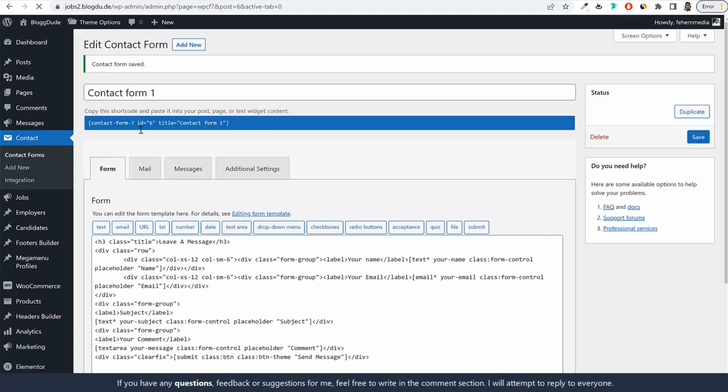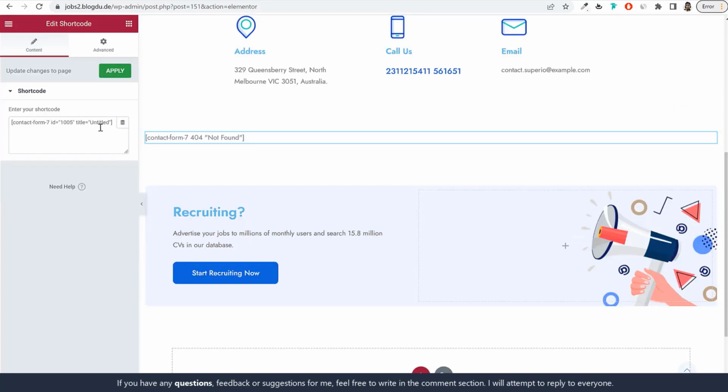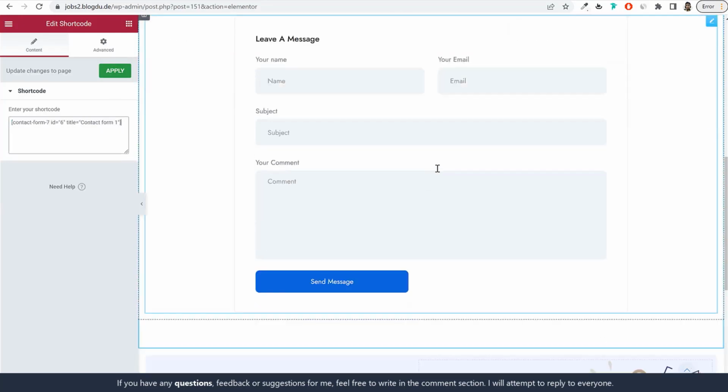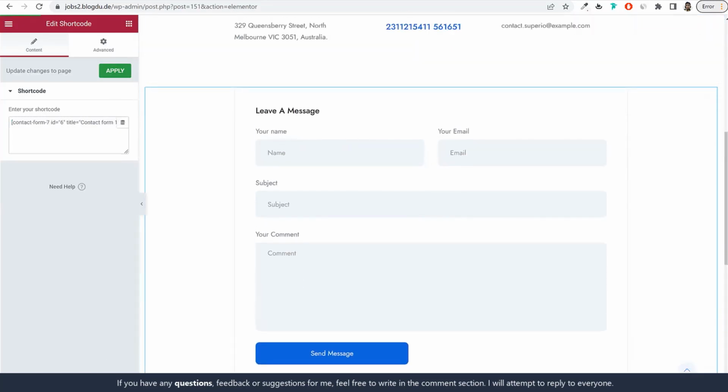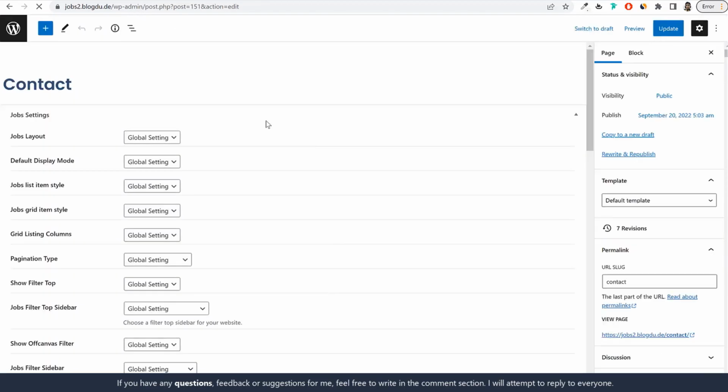Now once you click on save, you will see this blue option over here. This is your shortcode, copy it and paste it under this shortcode. Now this contact form will display for you. Now click on update. Again, come back to your dashboard and now let's create the FAQ page.